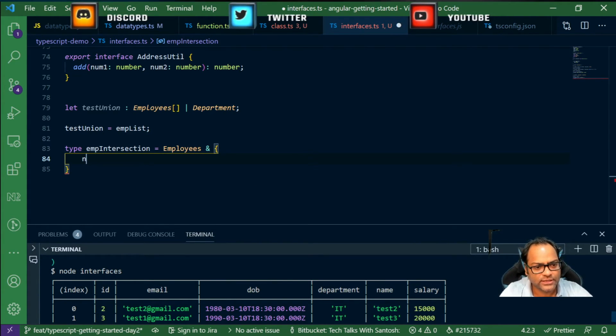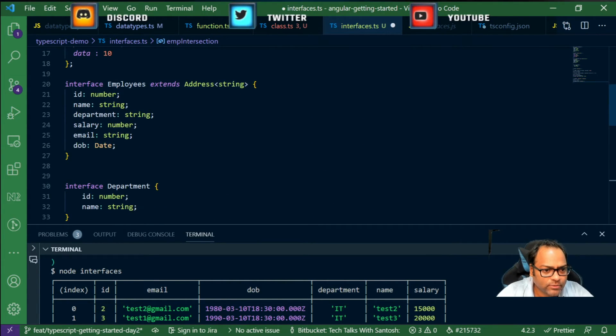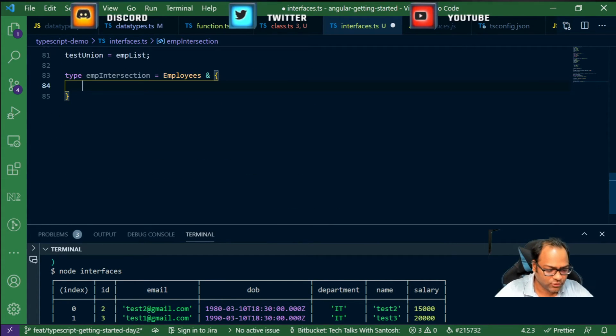So name is already there, but let's see what else we have. Employees: name, department, salary, email, date of birth, and date of joining. So let's say I want date of joining to be added into this array, so I can just go ahead and say this date is added.